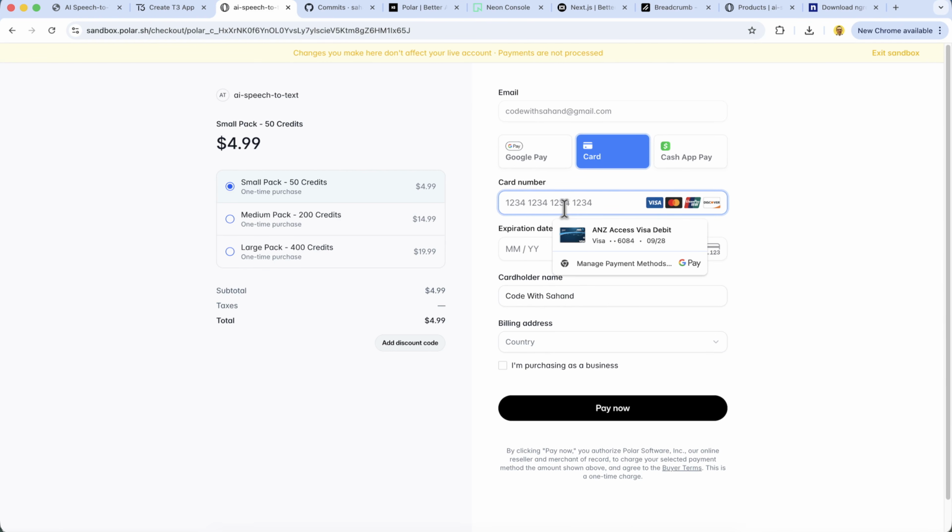We will use the test credit card payment option. This option is specifically designed for testing purposes. You can see the name field is already filled in here.